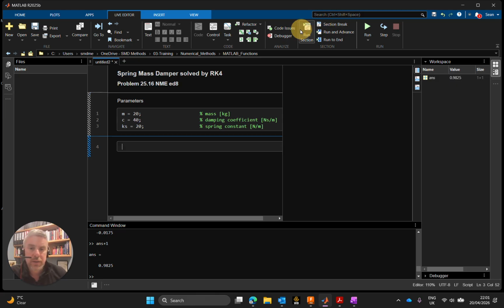Let's put in a section break, new section. I'm going to go to text, and let's call this computational provisions. References, don't know what you can call that, computational provisions. This is what we need for RK4.